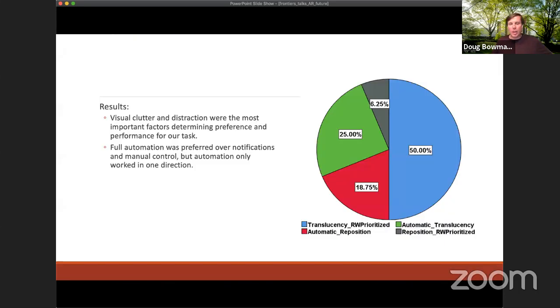So that gives you an idea of the conditions we looked at in the study. Here were some of the results. The graph here is just overall preference for techniques. And you can see that half the people in the study overall preferred the condition translucency, real world prioritized. And what that means is that this was a manual technique. So users had to click on the content to make it opaque or translucent. It's real world prioritized, which means that it started out as translucent.